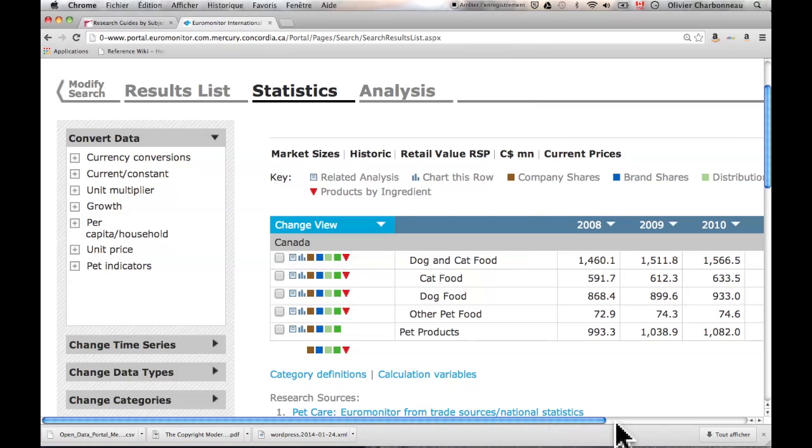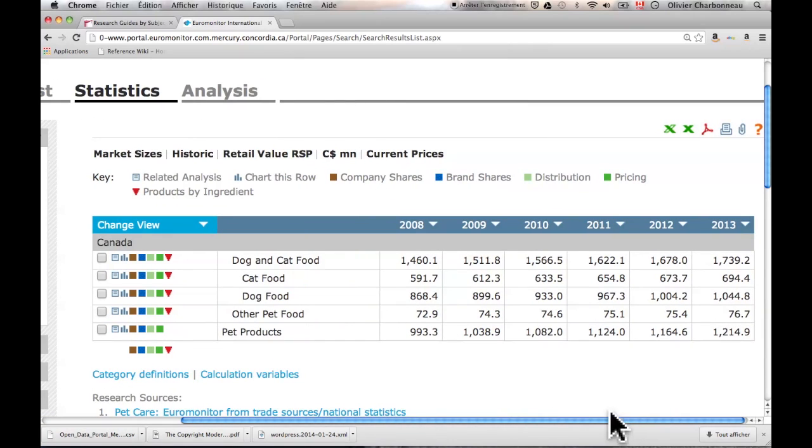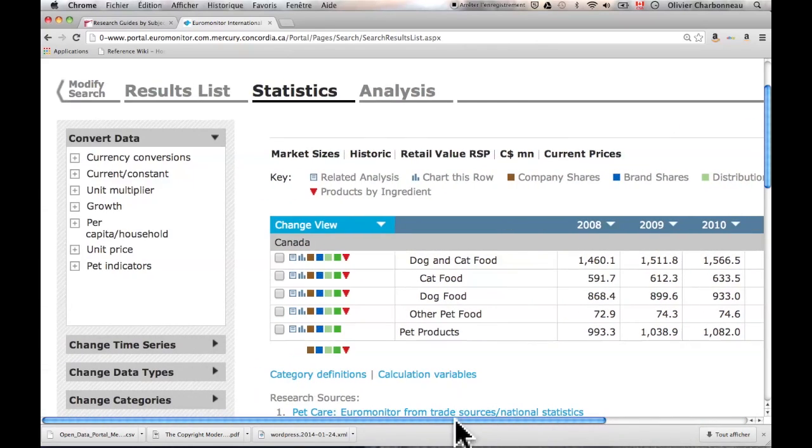So the total market for pet food in Canada, dog and cat food, is $1.7 billion, right? Up from $1.4 billion in 2008. The other thing that we get here is pet products, a little bit under $1 billion in 2008, up to $1.2 billion in 2013. That's pretty cool. Here's a couple of kung fu tricks that you could do with this data.